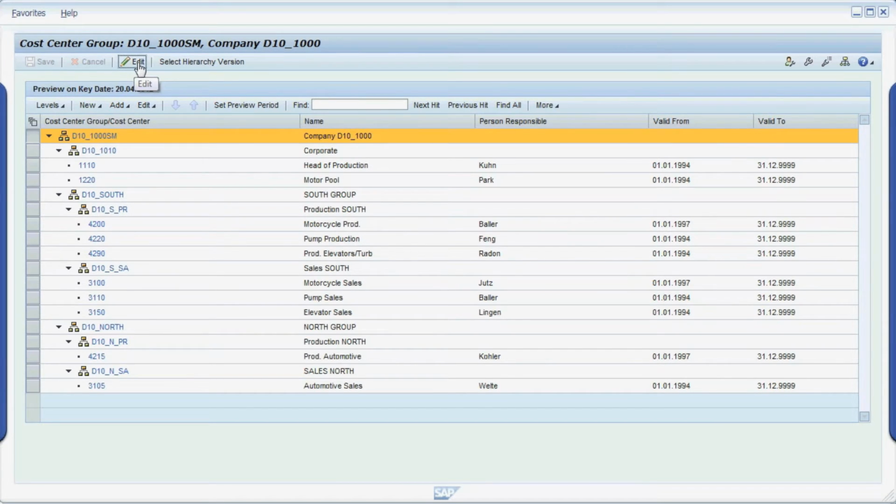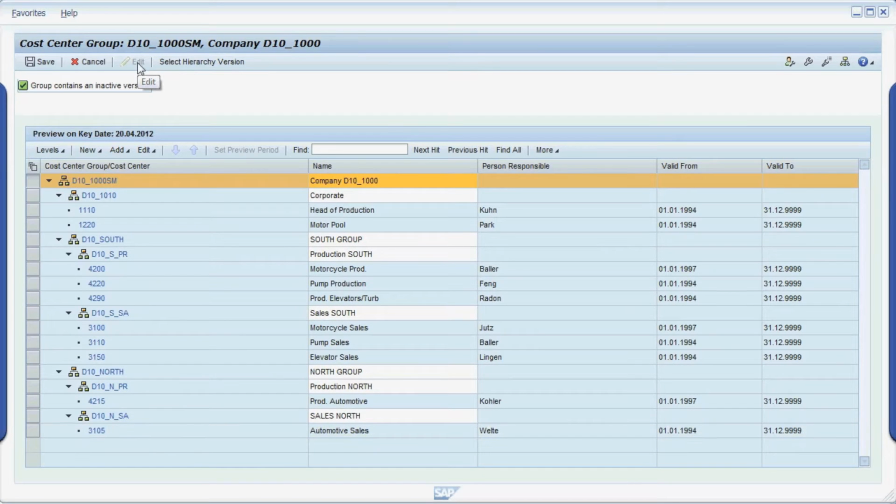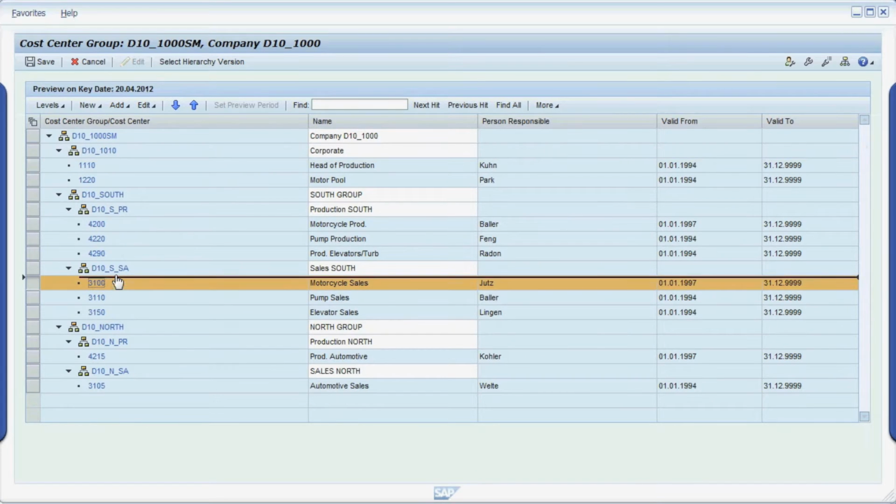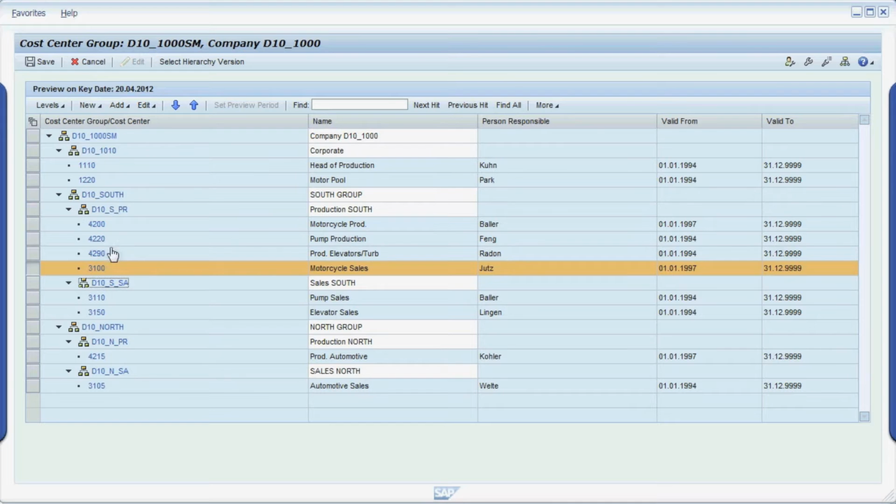To change the hierarchy, we press the Edit button. We can now change the names of the groups and subgroups. To shift a cost center from one group to another, we simply select it and then drag it with the mouse where we want it. Then, when we are done, we hit the Save button.